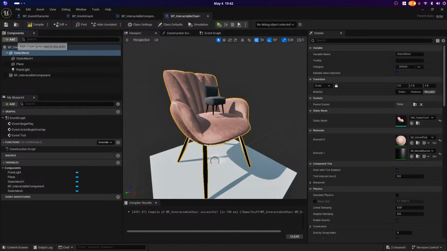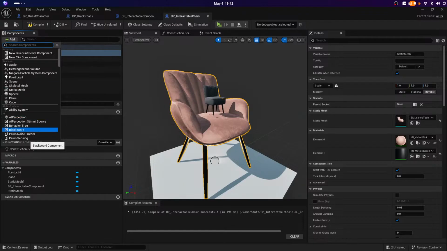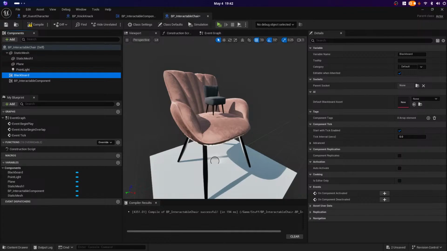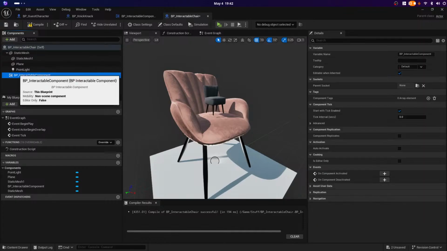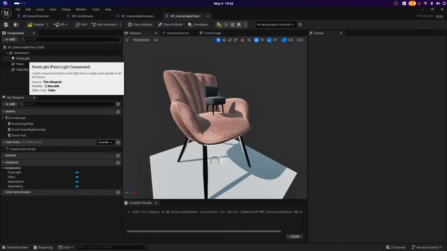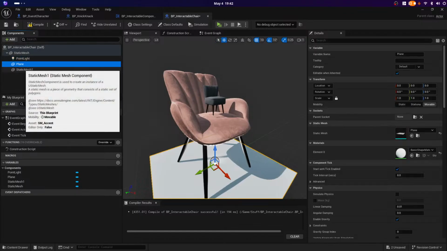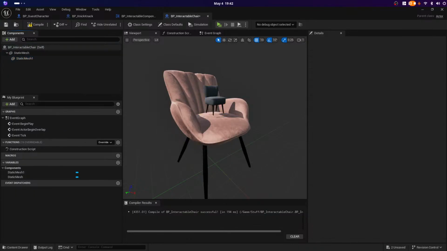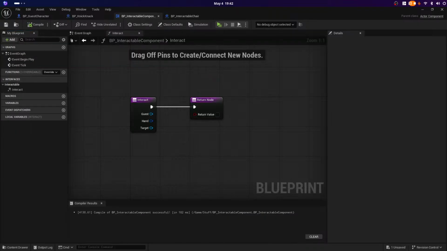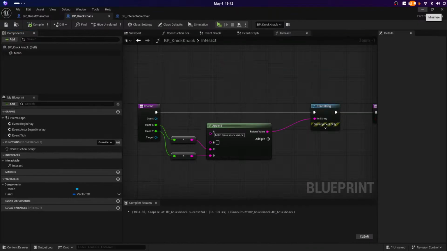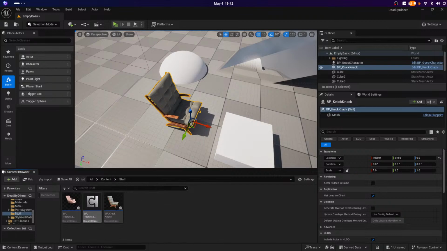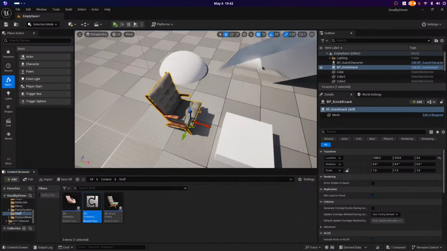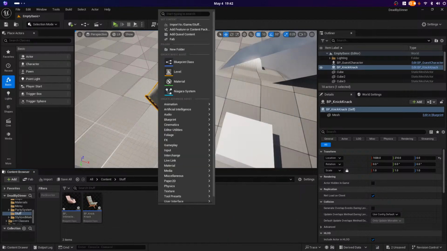Can I a platform? Oh, that goes down there. All right, I understand. Yeah. Don't need the plane. Don't need the point light. Nice, but whatever. Compile. Close that. Delete. It's just memory references. Don't worry about it.